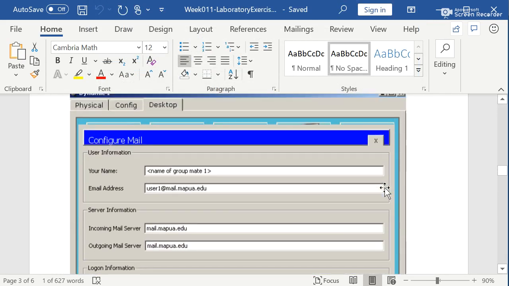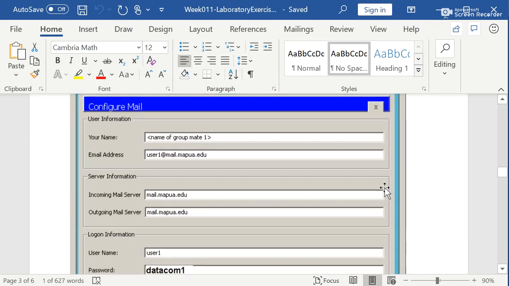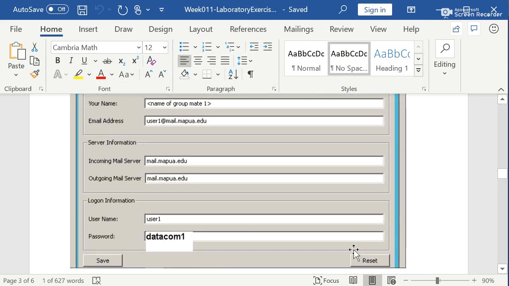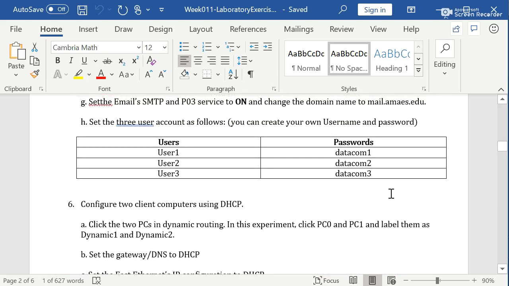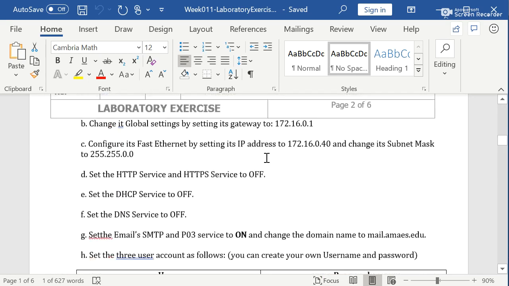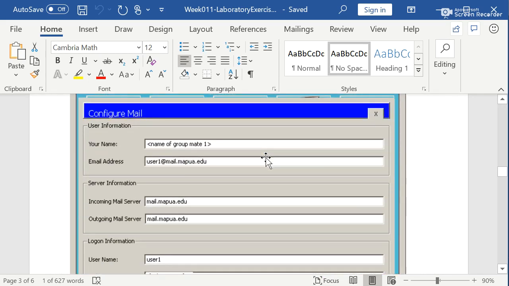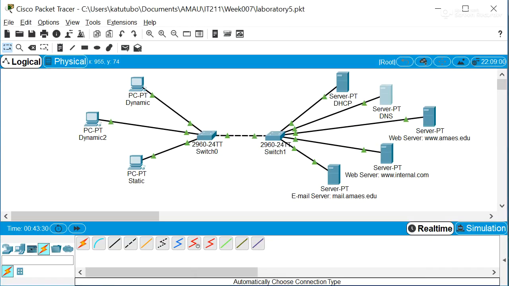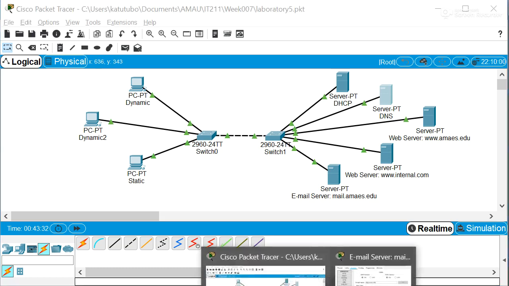Then for my email client, this is for user 1, meaning my first PC. I should configure this. I think I better copy this one, so it's easier for me to configure later on in this PC. So open my Packet Tracer.